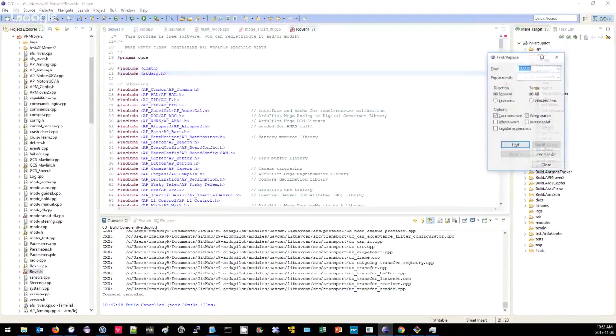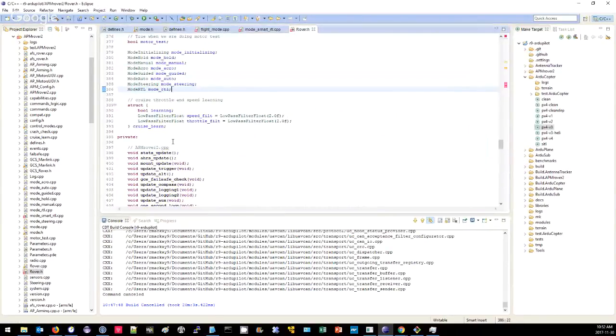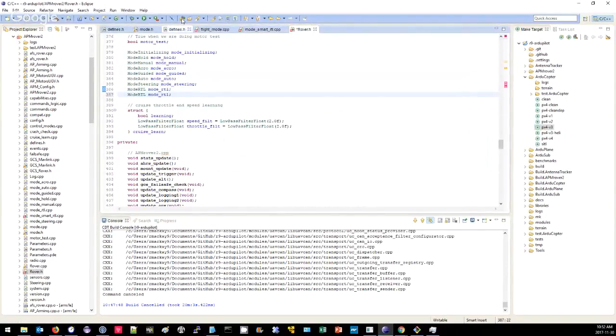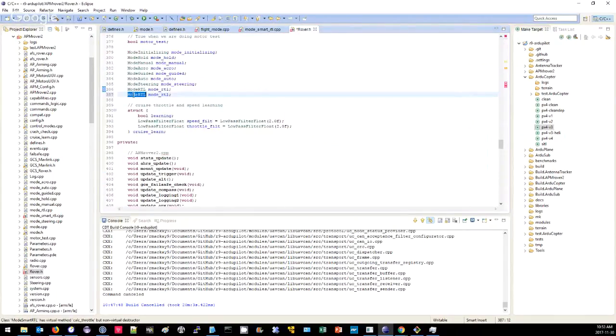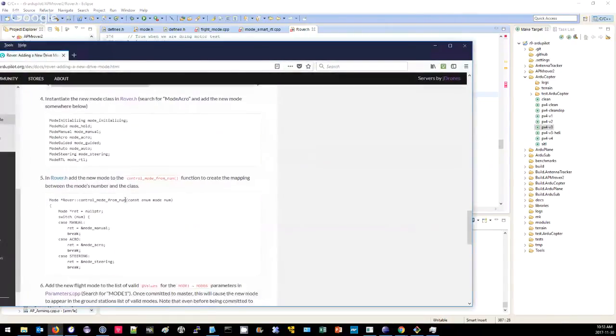So coming down here, we can just look for mode RTL, I guess. Mode RTL, there it is. We can add our new class in here. Mode, and now here, do we do it underscore or not? Seems we're not using our underscore this time. All right, so we've added that.